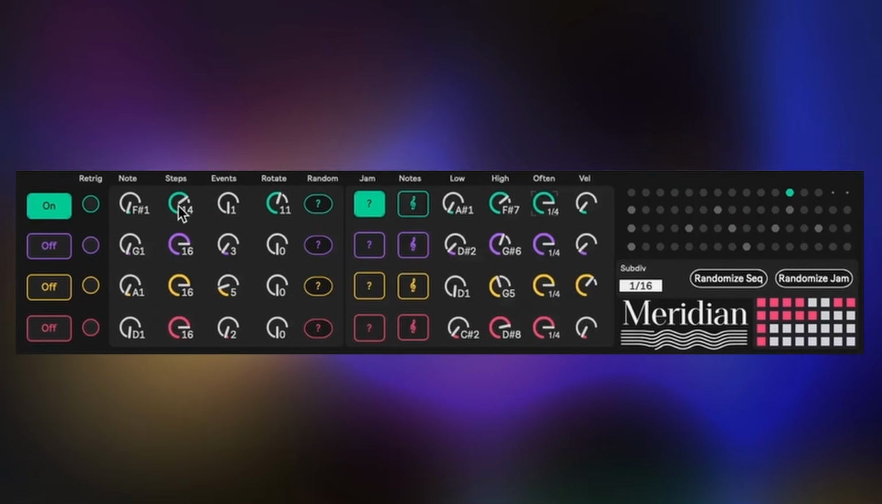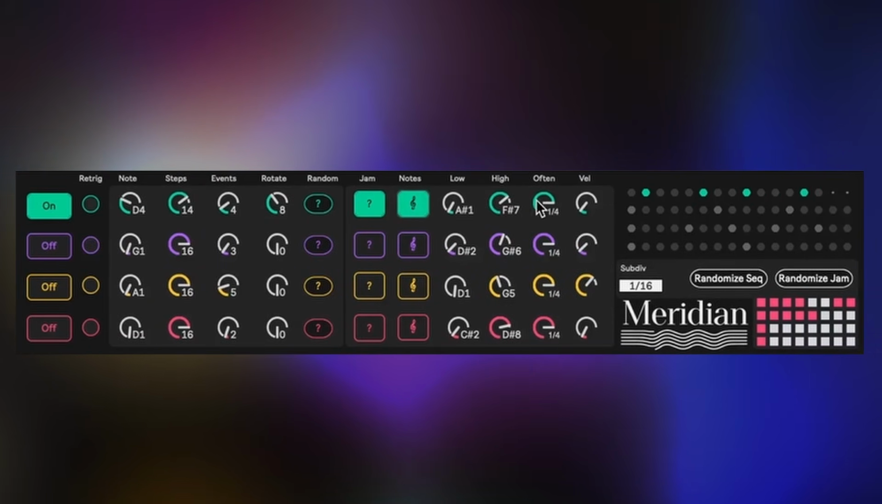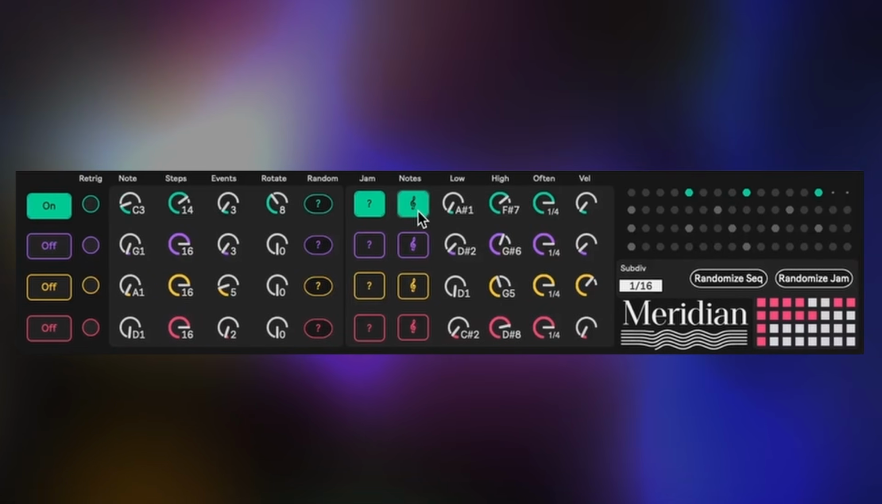The jam is really just affecting the events and the rotation. I opted not to affect the steps because I think you don't necessarily want to change that in a random way. You kind of want to be in control of that. So anyways, the notes is just going to affect the note at the same frequency specified here with the often dial. And this can really get into some pretty interesting generative things, which I will show you soon.